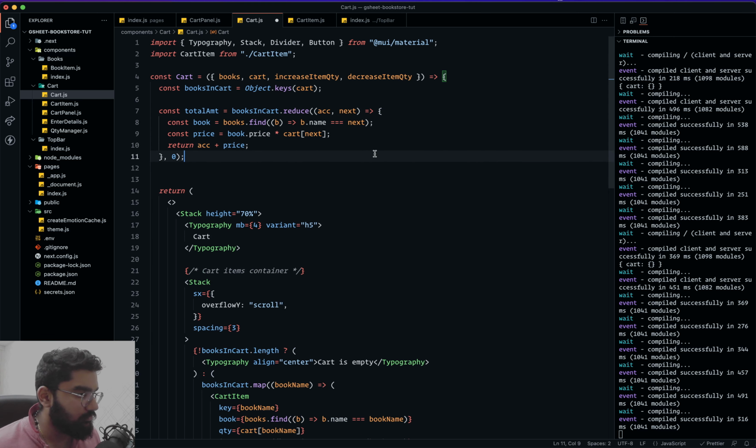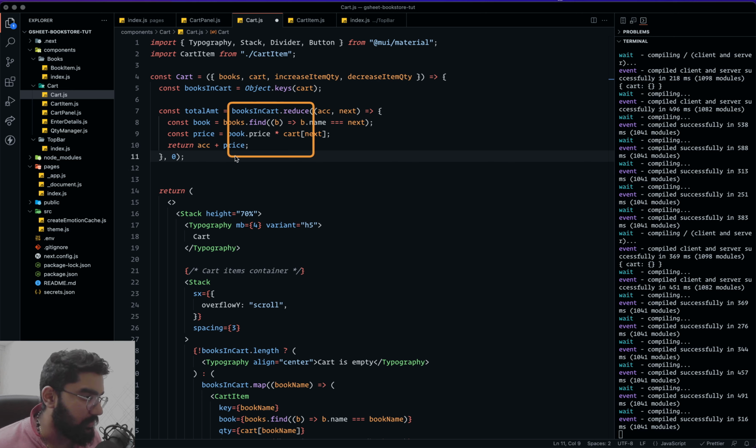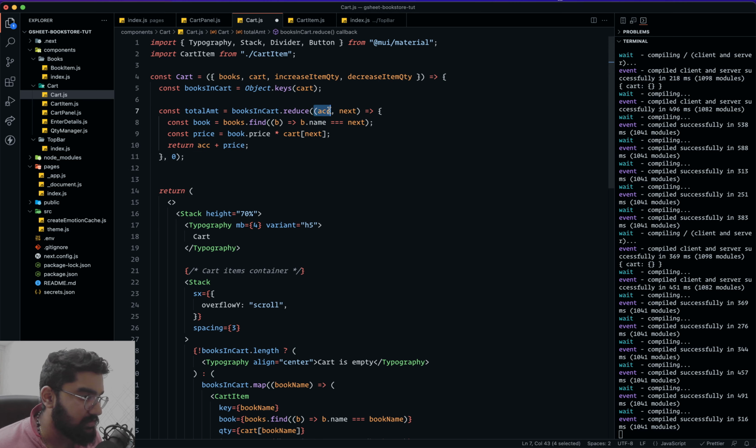So the reduce function that we are using, it's a native array function. It takes an accumulator as an argument. So the first argument is actually the accumulated value. In this context, there are many different ways to use reduce. In this case, we are using it as an accumulator to accumulate value. So the first is the accumulator, which would be the default value, which is 0, and the next one would be the next value, the next item in the array.